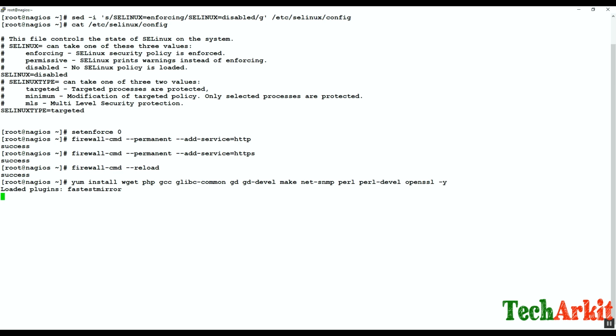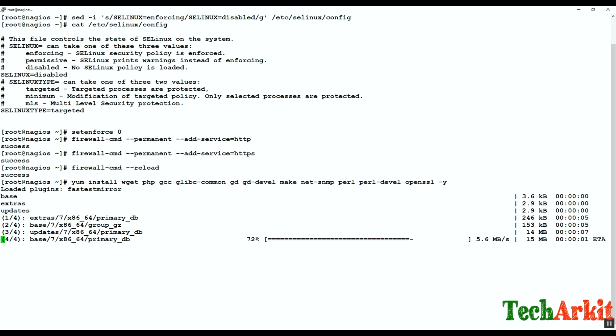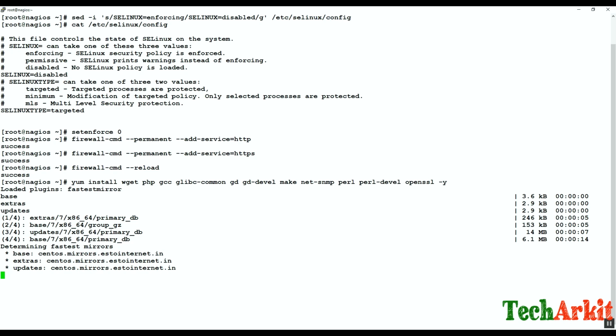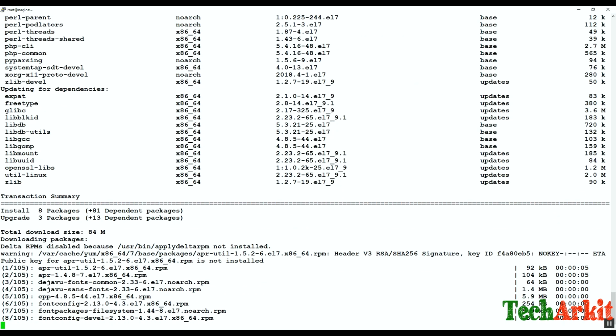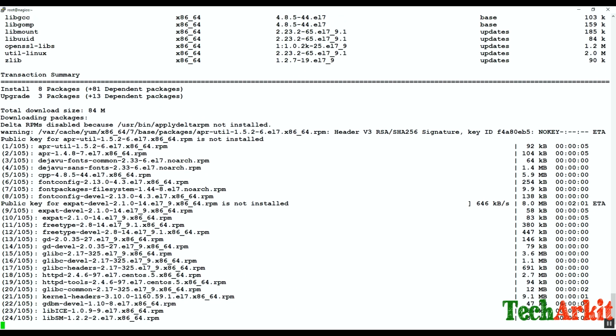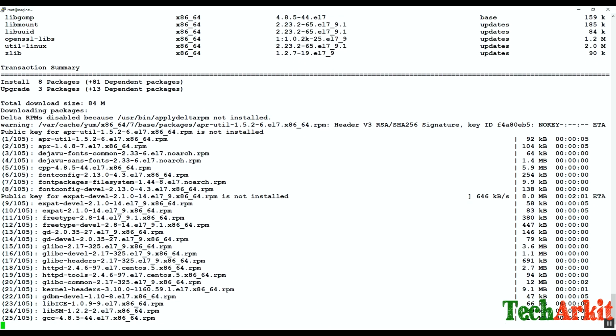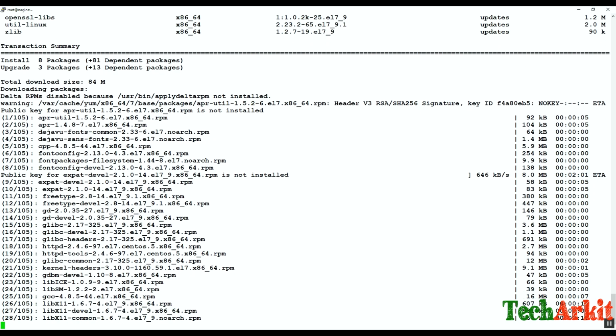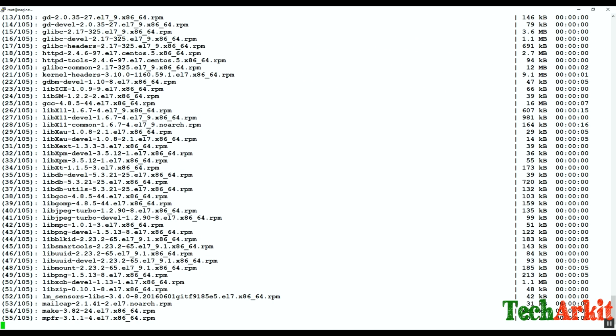And after that, install the required dependent packages, which are wget, php, gcc, glibc, glibc-common, gd, gd-devel, make, net-snmp, perl packages, and openssl packages. It will take some time to download and install the dependent packages, which might be nearby 200 packages, because we installed this Nagios core in a minimal mode, so it installs all the dependencies.